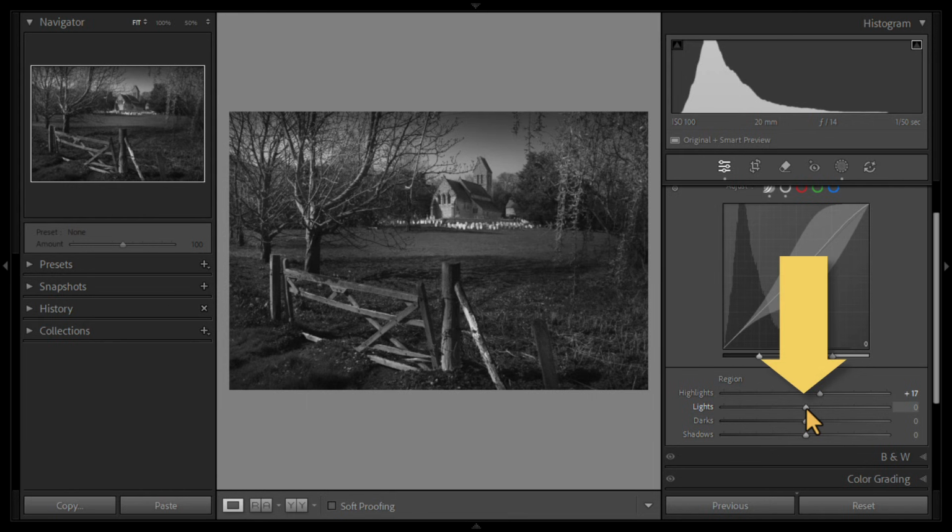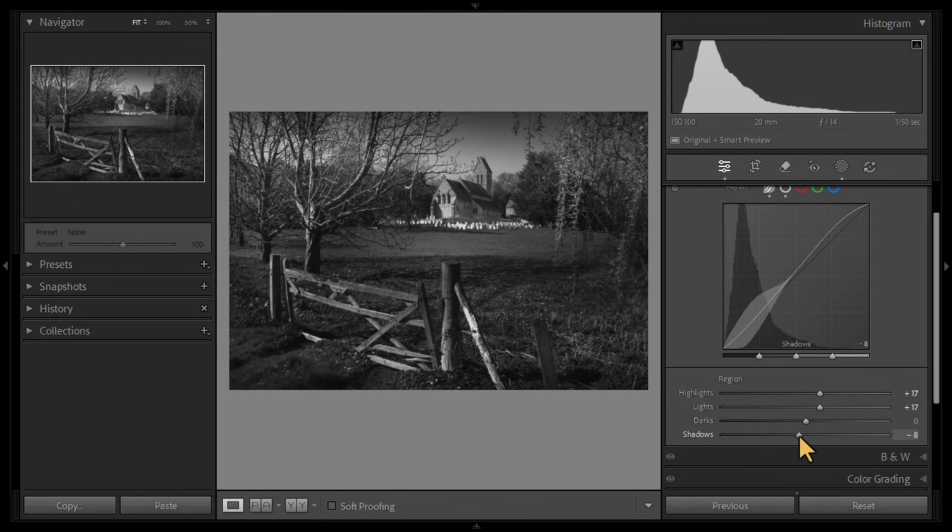So onto the lights, let's see. Okay, well I definitely want that a little bit higher, not too much. And then onto the darks, and let's just take that down a bit. And then the shadows, we can darken that up a little bit, just a teeny weeny bit. Okay, so I think we're about there now.